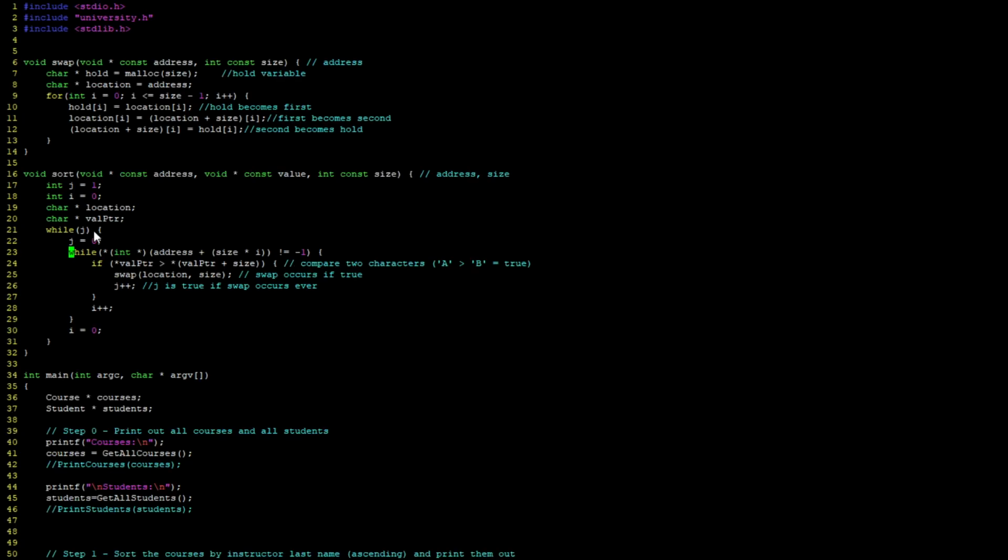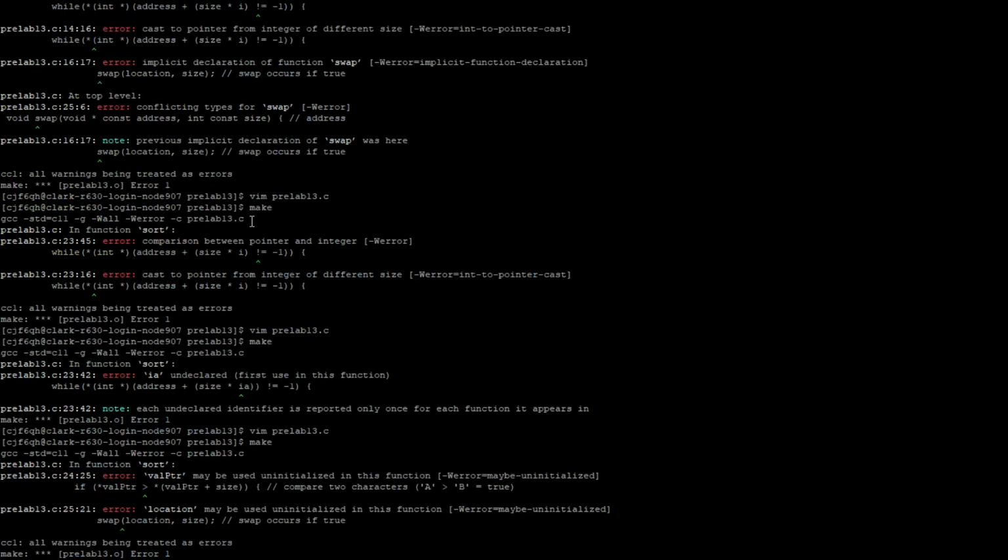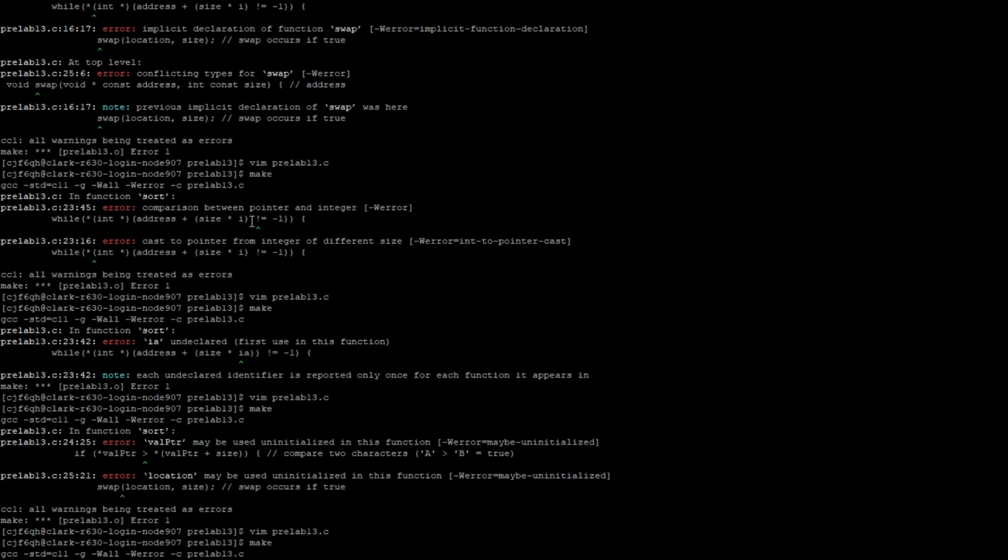Yeah, and that should be... Oh yeah, of course, that should be initialized right away to be equal to the value, address, and the location should be equal to the address. And this should not be address, this should be location. Alright, no errors. Let's see what we get.